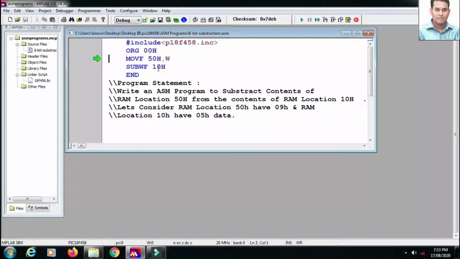First of all, we must know how the subtraction instructions work. Suppose this is the instruction SUBWF 10H, then the contents of W register will be subtracted from RAM location 10H. So the subtraction will take place like this: 10H minus W, and by default the result will be stored in the RAM location 10H.